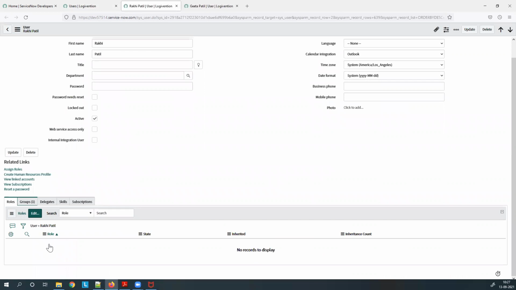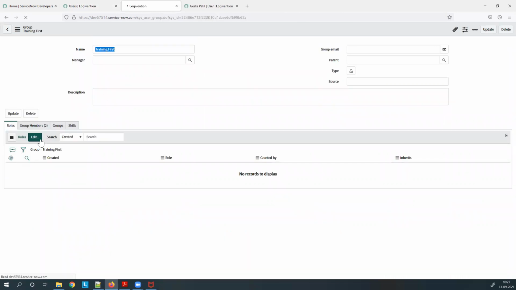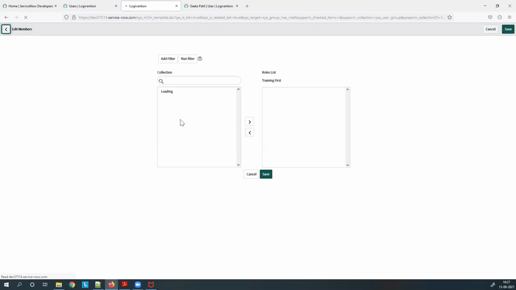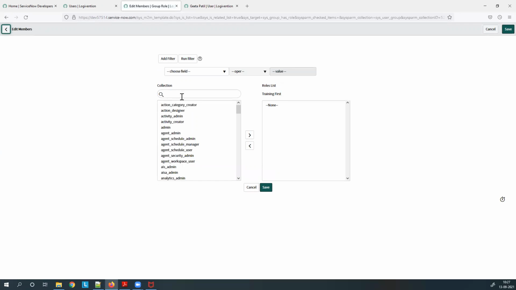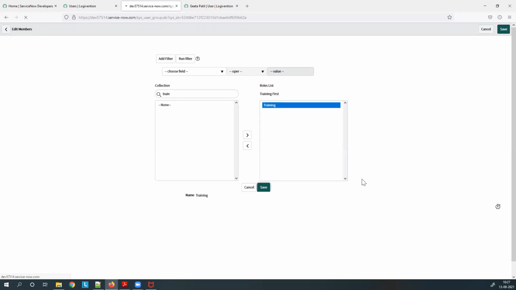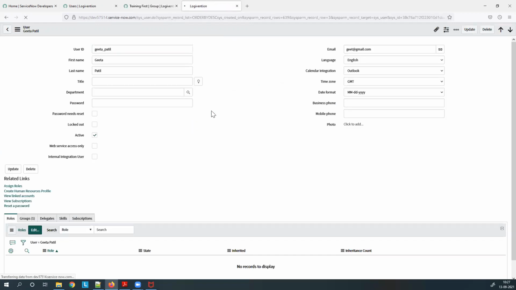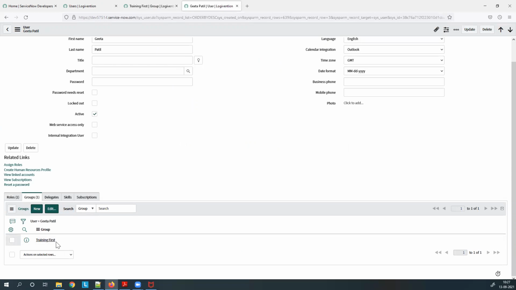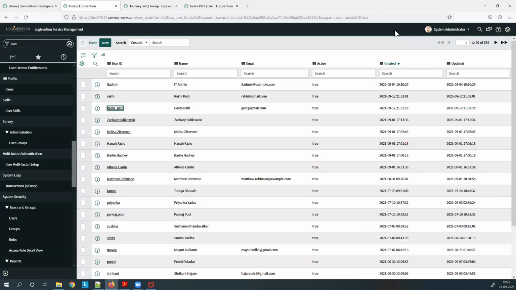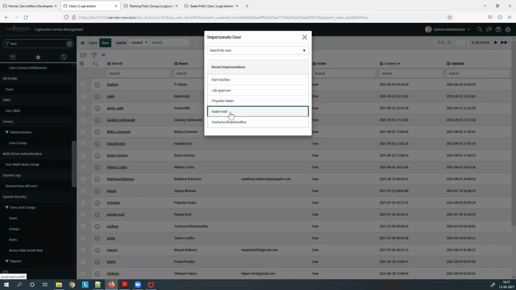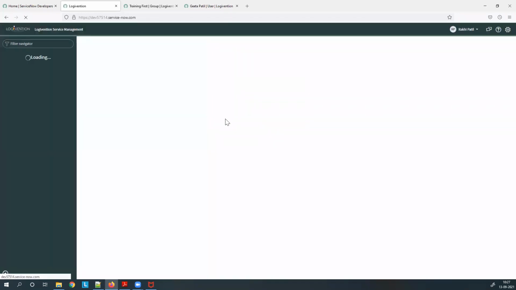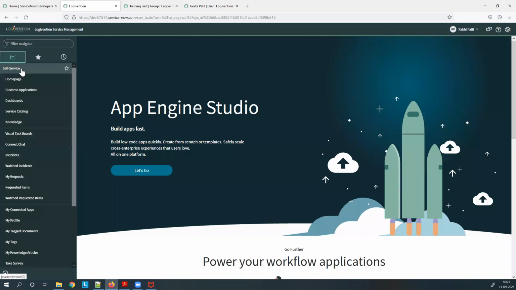Okay, so from here also we can go to the group and assign a role to a group. So automatically all the members of that group get those roles. Okay, so I want to put the training role. So in this way, now if you load the form, they got the training role. Now, if I impersonate the Rakhi user, you can see now they can see the self-service application.